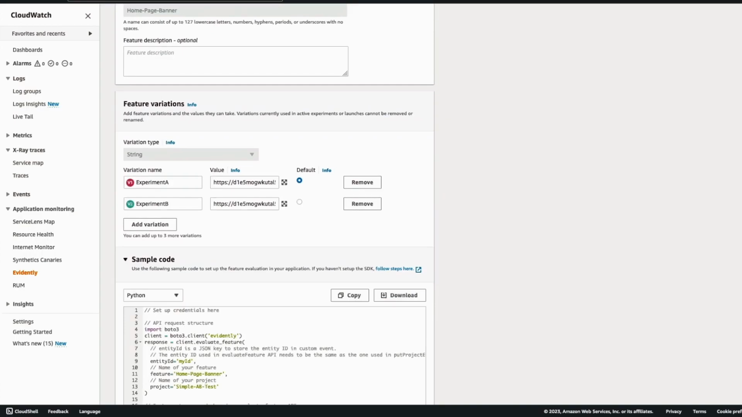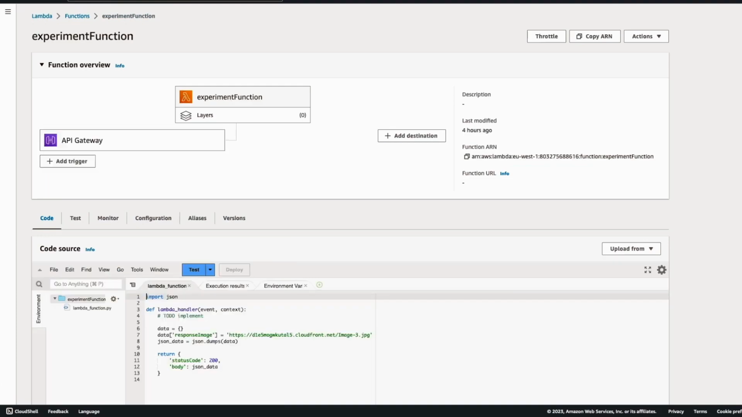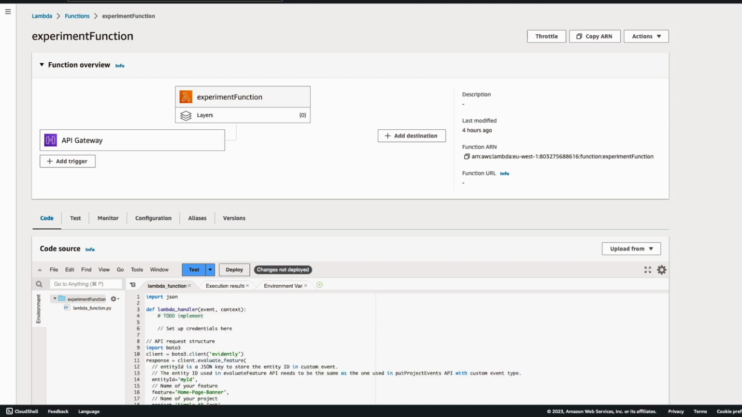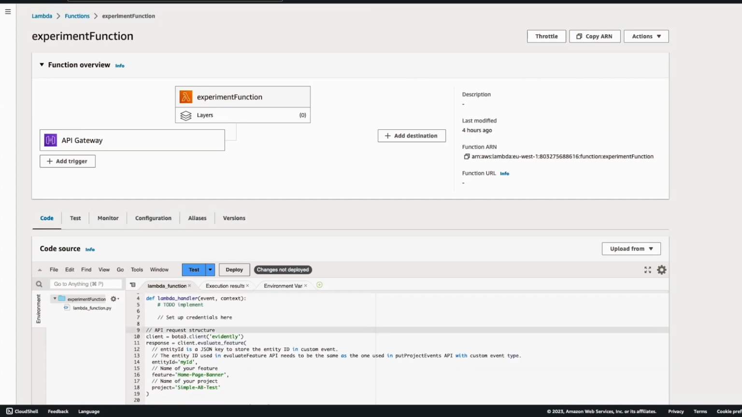You can just take this, click on copy, and you have copied this. Now in the experiment function, this is just the empty Lambda function, nothing in there. It's just an empty handler. In here, it tells you the code that we will be using, setup credentials. It says you have to import Boto3, which is basically the SDK that we are importing. I will just move the import to the top of the Lambda function in here. Now in the handler, I will be using the API structure as is.